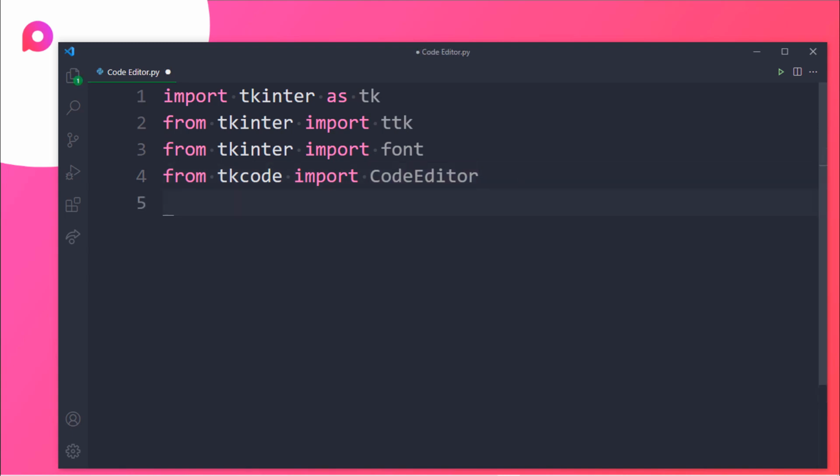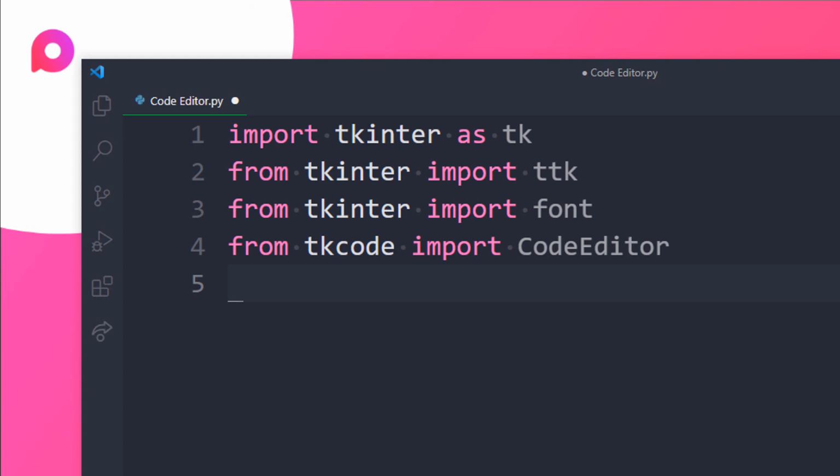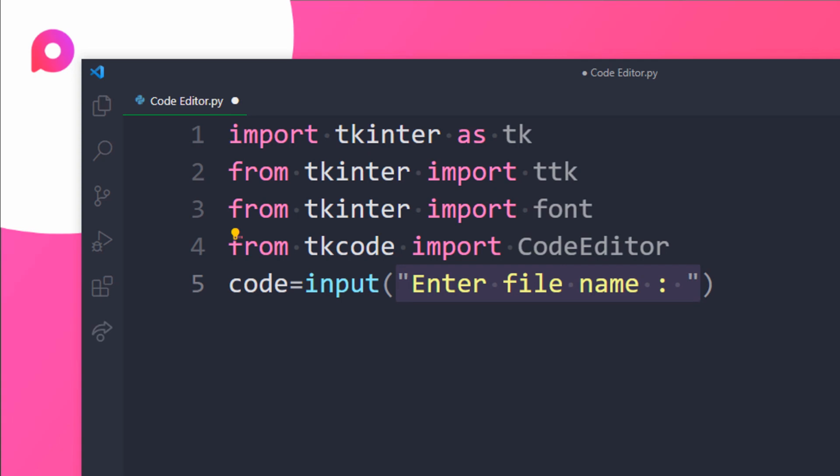Alright, seems great. Now the first thing to do is take an input from the user. So let's say code and input. I need to input a title for the code editor. Let's say enter a file name over here. So it will ask the user for the file name.